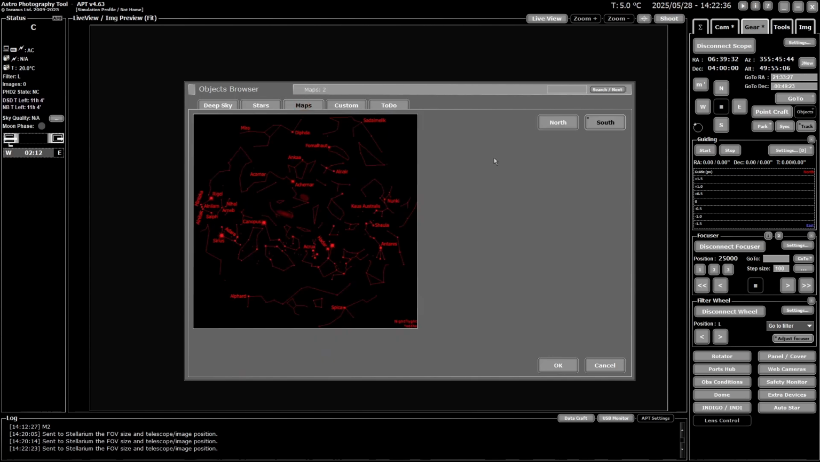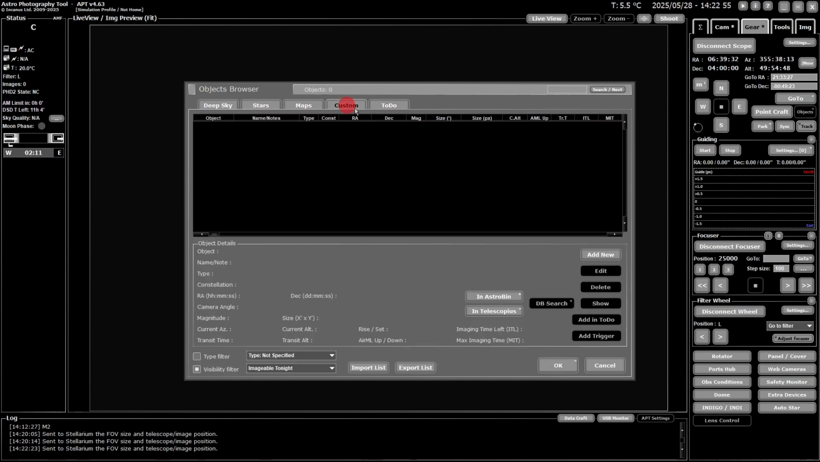Maps, this is something I never use really. It's just a quick map depending on whether you pick north or south of the equator for your celestial sky. It just shows you the named stars and the outlines of the constellations. Not something I make much use of, but it is there if you want to do it. Now we're going to move into custom and to-do list. I'll take a quick break here and come back because these are going to take a little bit of time because there's a few things I really want to cover. So I'll be back in just a moment.